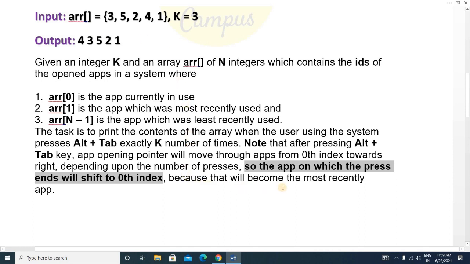Okay, because that will become the most recently used app. So why will it come to this 0 position and the rest of this will go? Because if you are pressing Alt plus Tab exactly k number of times, that means it will come to this position, and this ID, that is this app, is the recently used app, that is you are using this app now, so this will come to this 0 position. That means it will become the currently used app. So that's why this 4 will come here and the rest of the IDs will right shift.